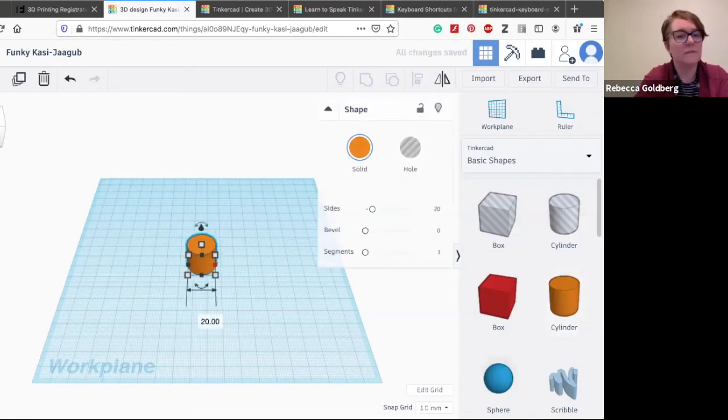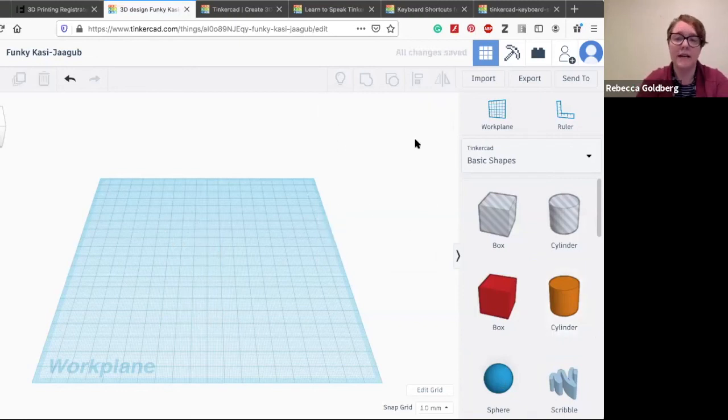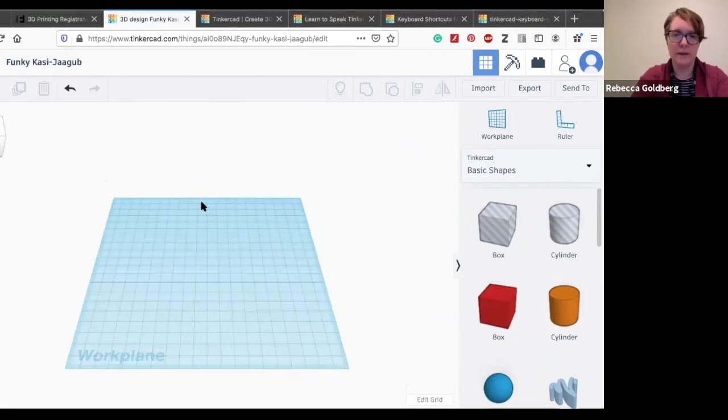This is just a very basic Tinkercad, so I'm not going to go any further. If we weren't doing a video version of this, I would ask for questions at this point, but if you do have questions, you can always email us. So that's a little bit about that.